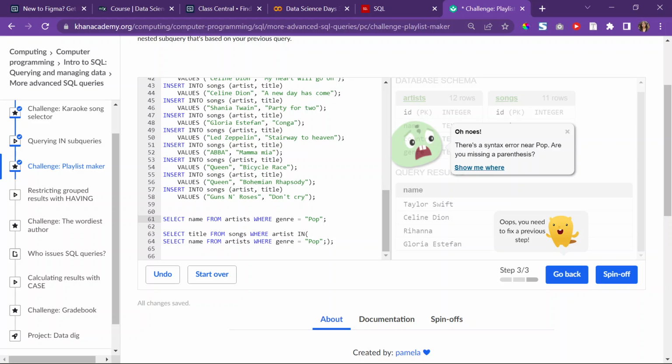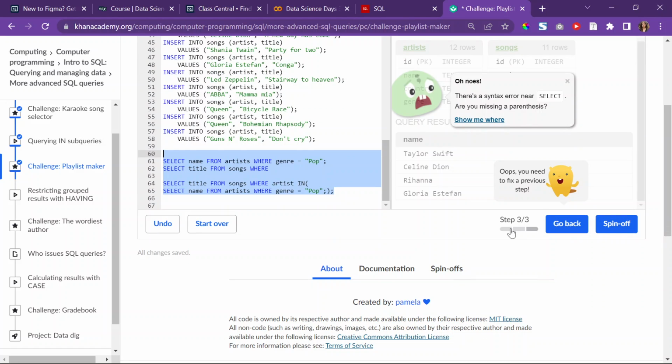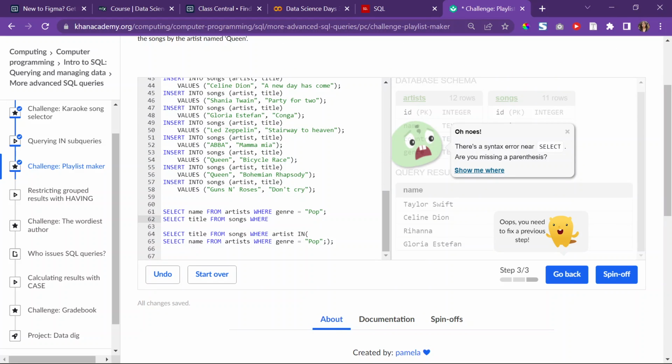Alright, so what was the previous step? I had to select from, or no, select title from songs where, I don't even remember what was the first step. Let me just copy this and go back. What was step 1? Okay, we've created a database, songs. Select the title of all songs. Okay, Queen. So select title from all songs where artist is equal to Queen.